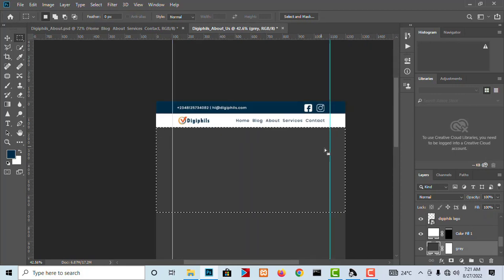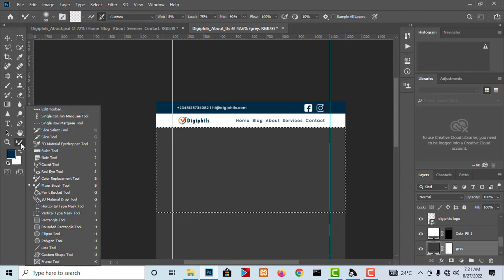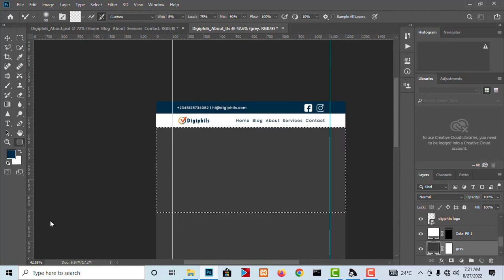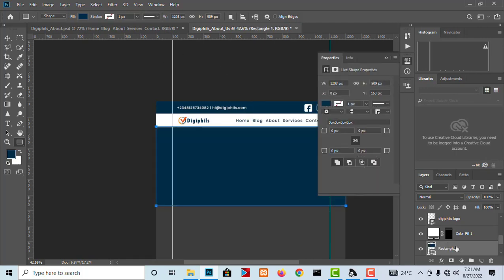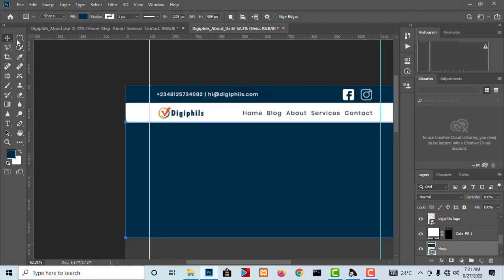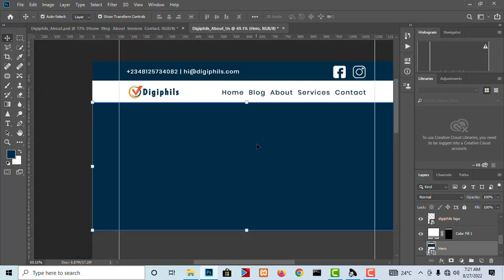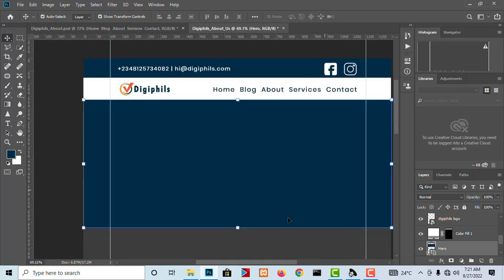So for this, we can use the solid color. We can also use our rectangular tool. So let's use rectangular tool at this moment, so you can also see an application of that. So create a rectangle, we name it hero. So that's our hero section. So having done that, we want to ensure that it is aligned. Now we bring in that image.